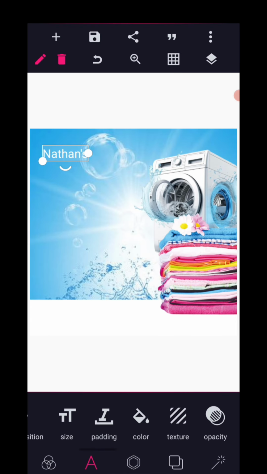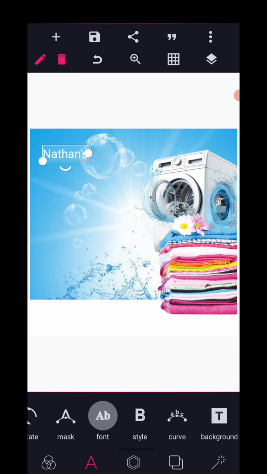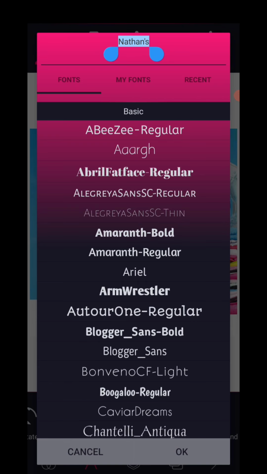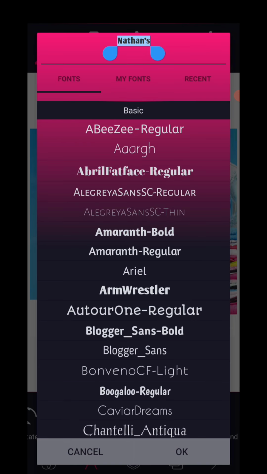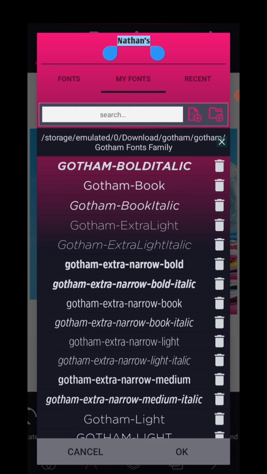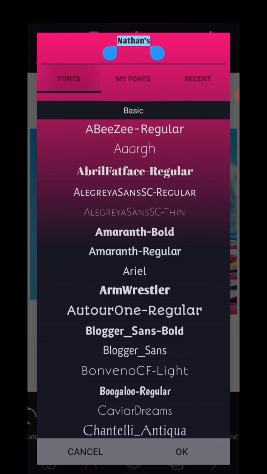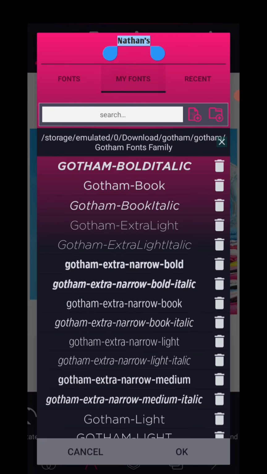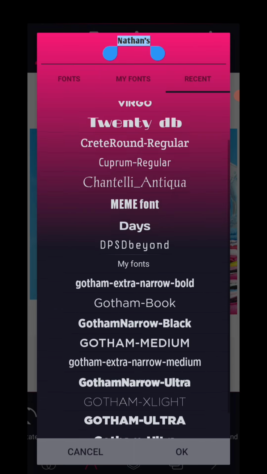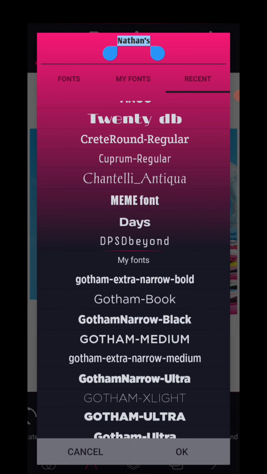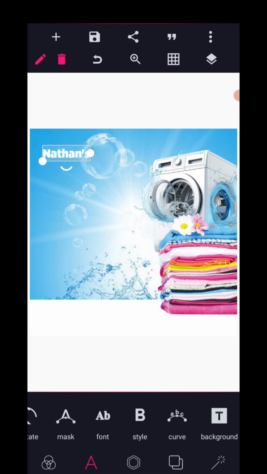So we go to font. For the font, we can use that one, Armwrestler. This is a free font, but in the next tutorials, or if you've watched our previous tutorials, we explained how to install fonts. So in this case, I'm going to use one of the downloaded fonts, but you can use any font that is at least bold and clear. Okay, so let me use what I already used. I'm going to use Gotham Narrow Ultra, so like that.